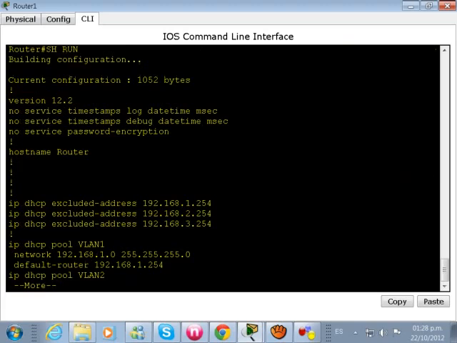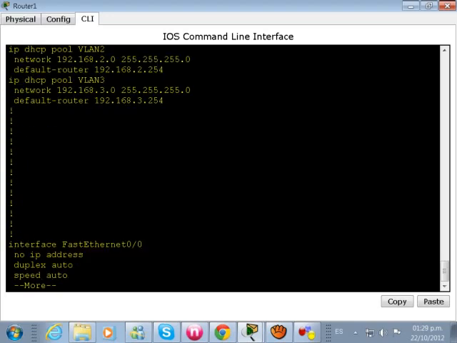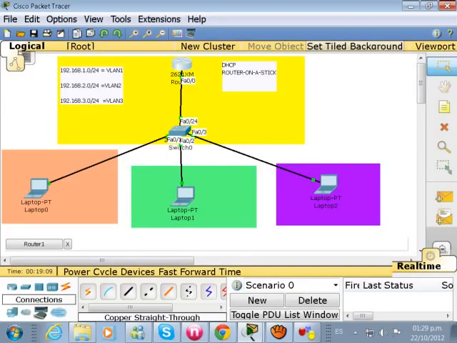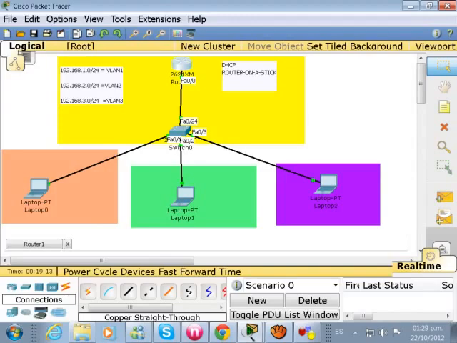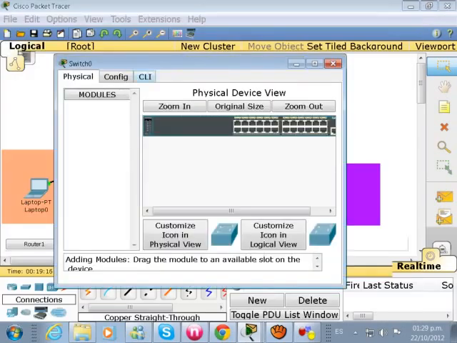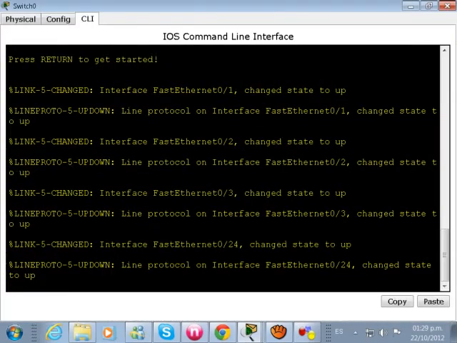Okay, VLAN 1, you see the pool, you see the network number, you see the default router. That's going to be the default gateway. You see the excluded addresses, they are never going to be given out. VLAN 1, VLAN 2, VLAN 3, they have their networks, they have their default routers. Okay, I'm going now into the switch. Double click the switch. Go to the command line interface.